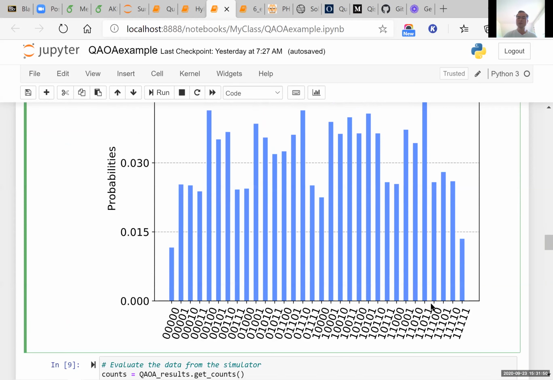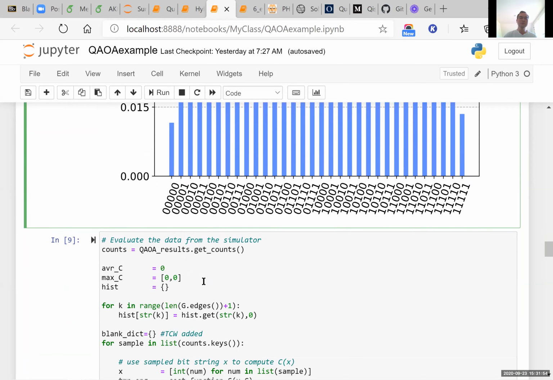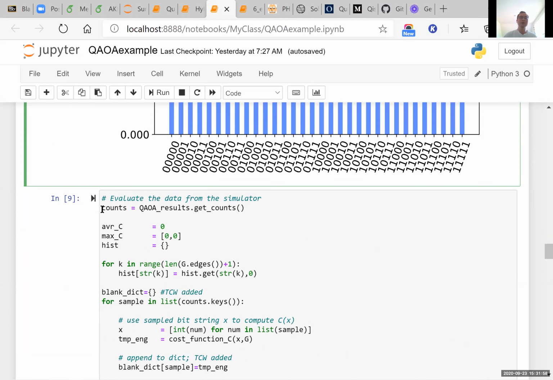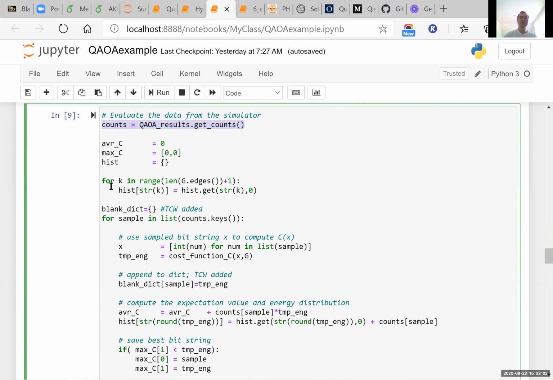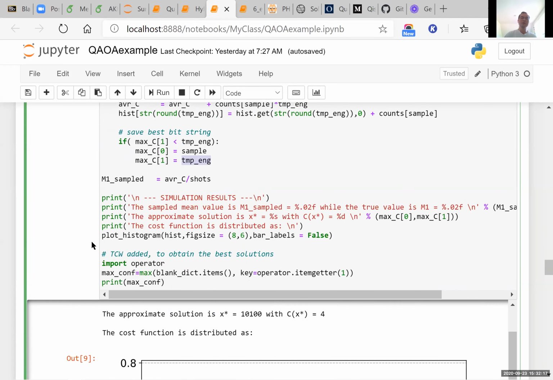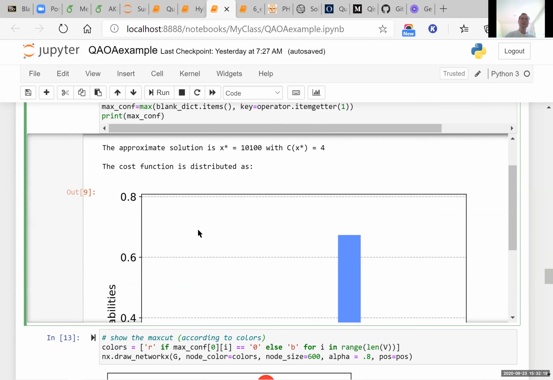To get the optimal solution, we should use the one that has the best probability, and then check the solution or check the cost. For example, to check the cost through here, you get the counts from the measurement and you evaluate that. This block is just to search for the best: just compare, if the cost is smaller, I replace it by the bigger one, and at the end I output the cost.